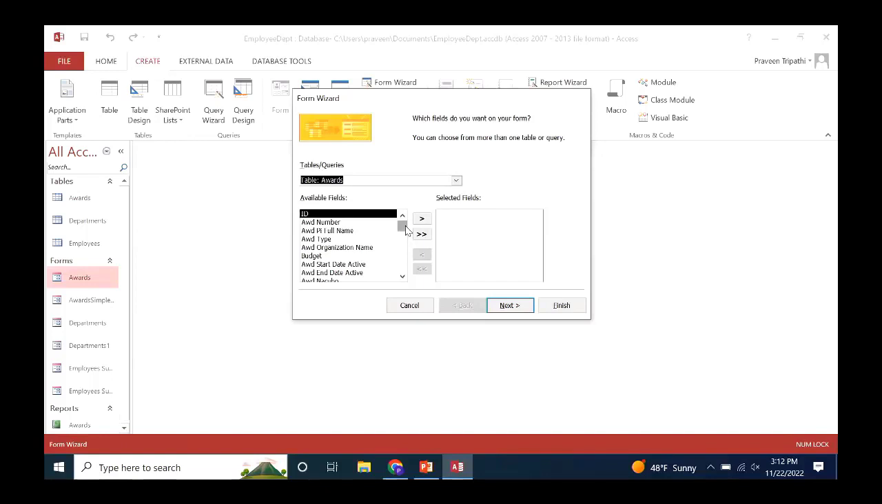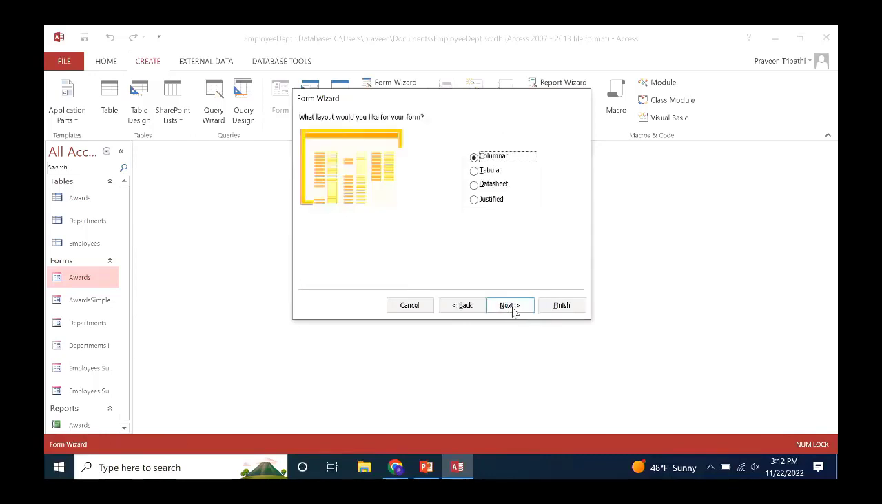Just to keep it simple, I will have the ID, the full name of the PI, and budget. Let's select that, and just the sponsor name. Then we will say next. Now it is asking us what format we want. I'll go with the tabular. I want to keep it extremely simple.